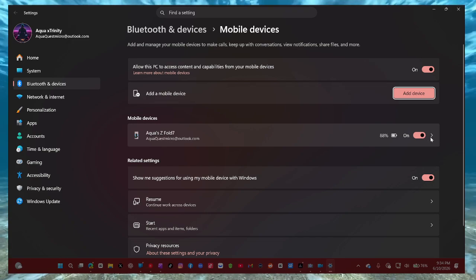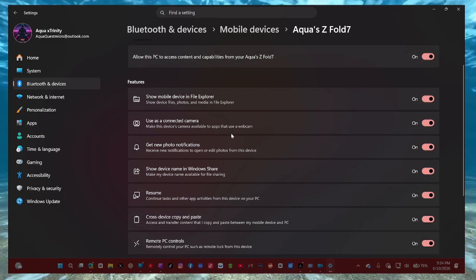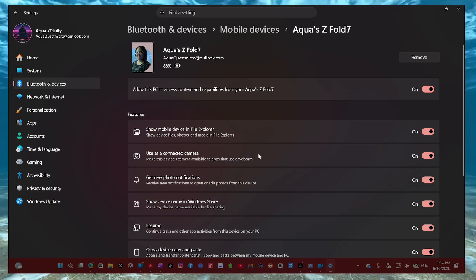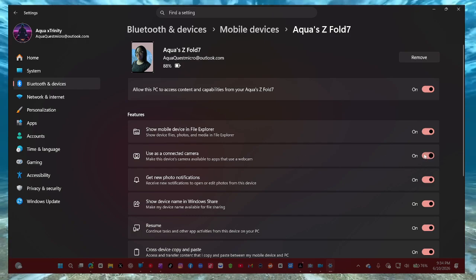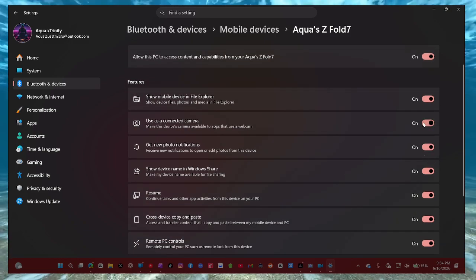Okay. And then once you have your mobile device added, you're going to click on your mobile device, and then you're going to go to the second tab and use as connected camera. Okay, so make sure that is on. So once you have that connected and it's on, well, now we can test the camera.